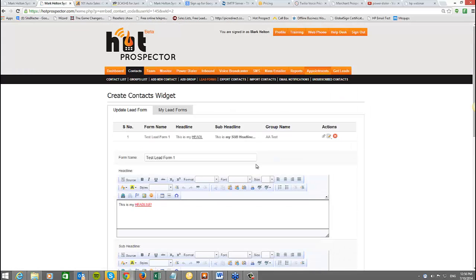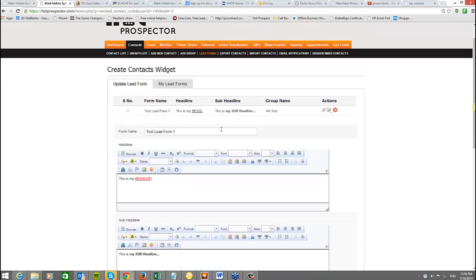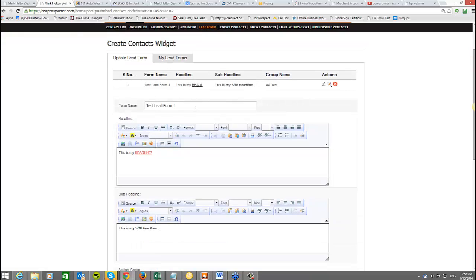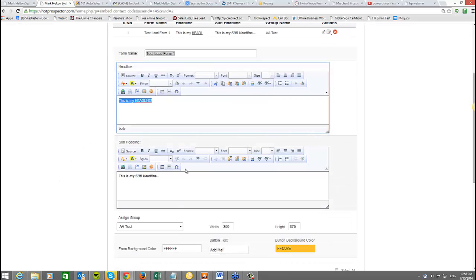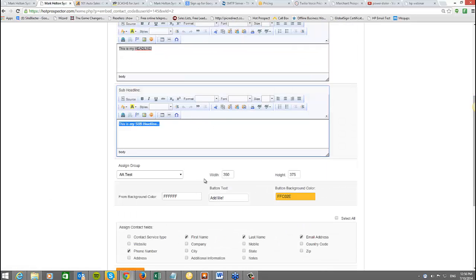I'm actually just editing one here because I'm not going to build one. But here's how cool this is. Create your name of the lead form. Create your headline that you want to show up on your lead form, and the subheadline that you want to show up underneath. The group that you want the leads to go to when somebody fills out your form. Your width and height and the background color, the text that you want on the button, as well as your button color.